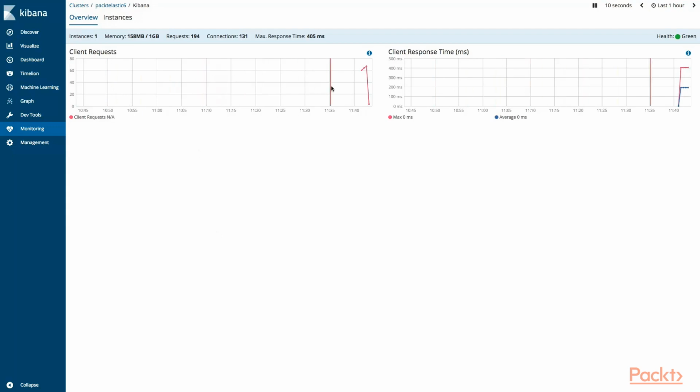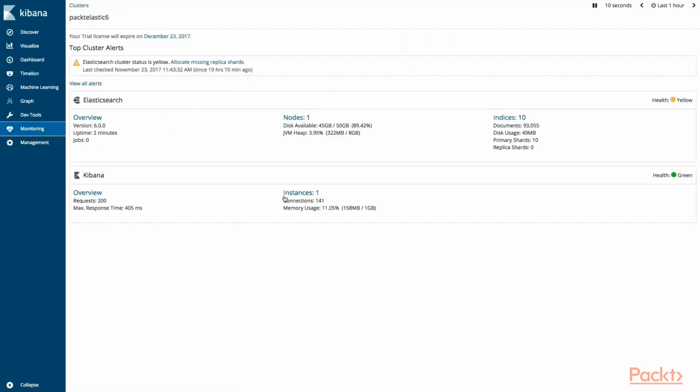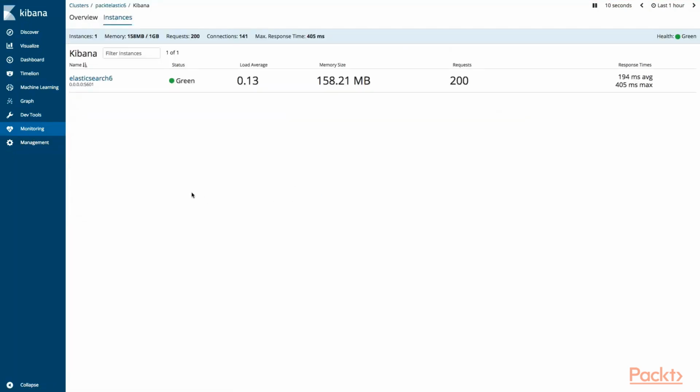So we can look at Kibana. We can see how many requests we're getting per second, what the response times look like. This is really helpful in performance tuning. We can look at the specific instances of Kibana. So this host that we're running it on is Elasticsearch 6. It's running green, very little load, very little memory being used, and total number of requests to it.